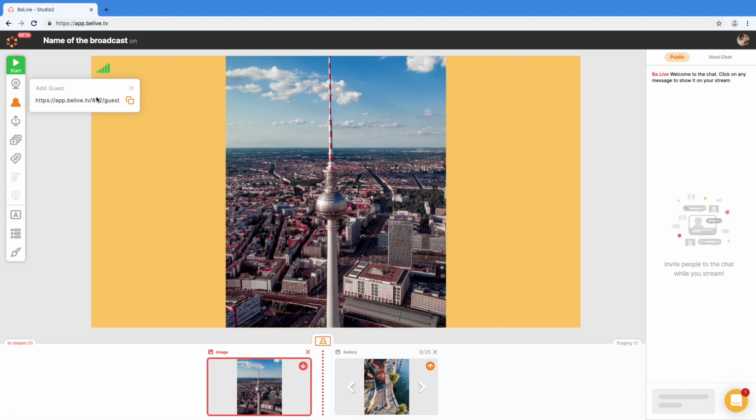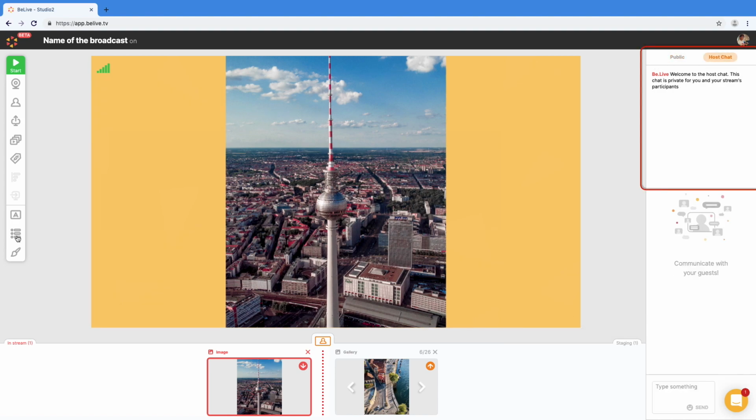Now, what about adding someone to your broadcast? Copy the link, send it to your guest, and wait for them to appear in the staging. You can communicate with them using the internal chat on the right.